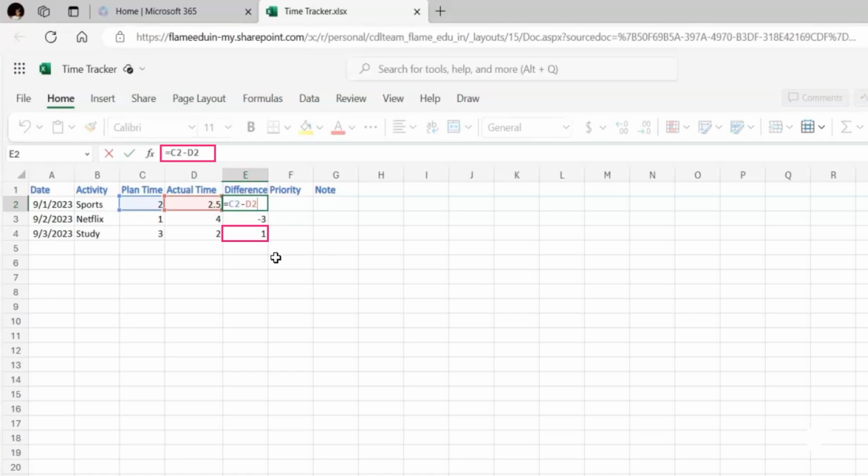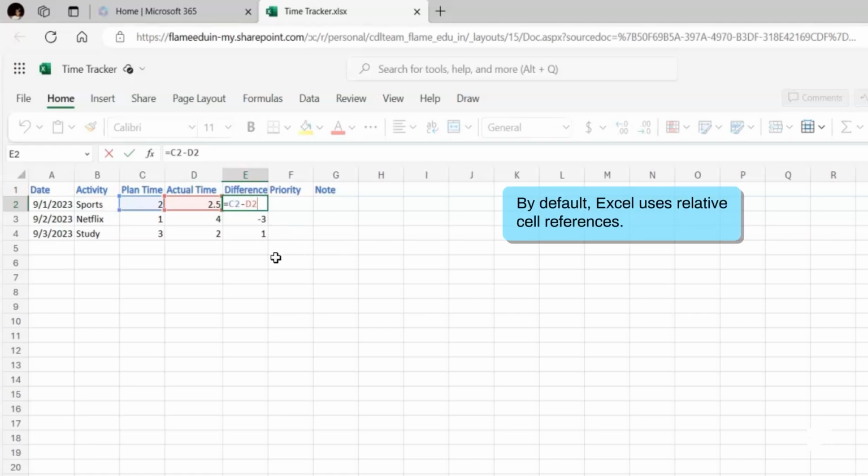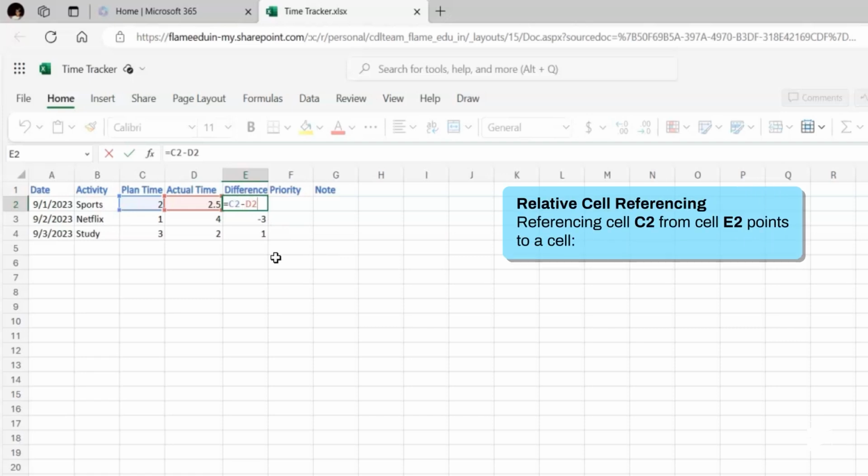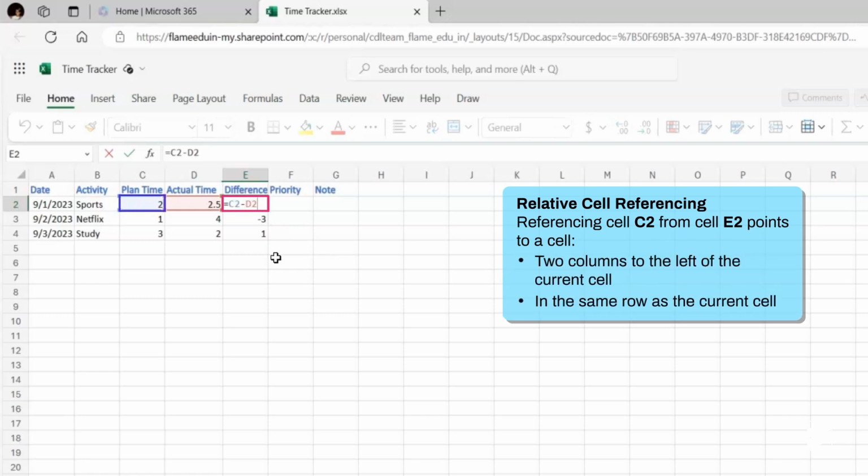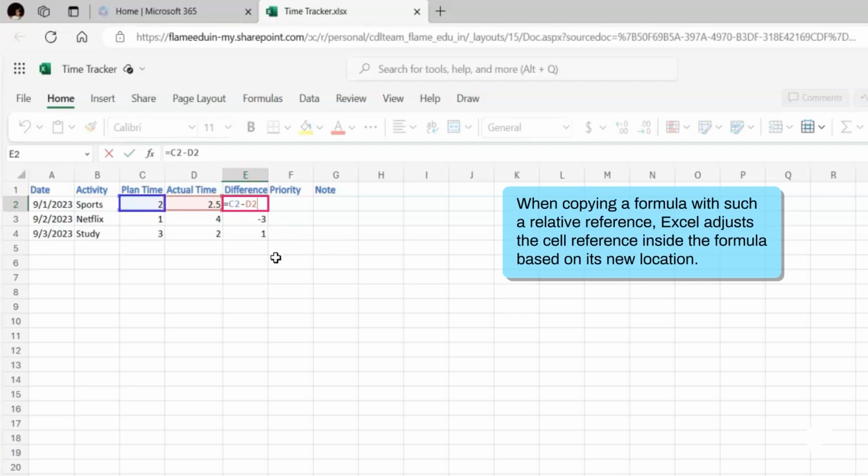To learn how to use the copy and paste function to copy formulas, you need to understand how cell references work. Typically, when you reference a cell in Excel, it's done in a relative manner, meaning the reference depends on the cell's position. For instance, if you are in cell E2 and you reference cell C2, you are essentially pointing to a cell 2 columns to the left, both within the same row, which is row 2. When you copy a formula with such a relative reference, Excel adjusts the cell reference inside the formula based on its new location.